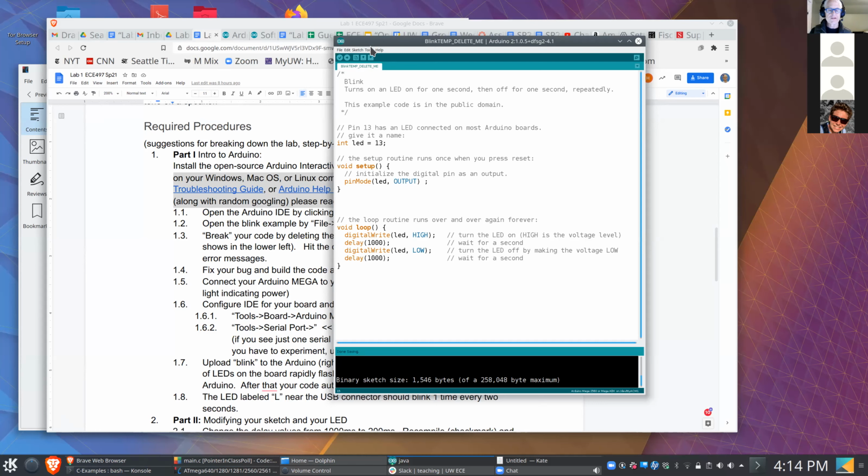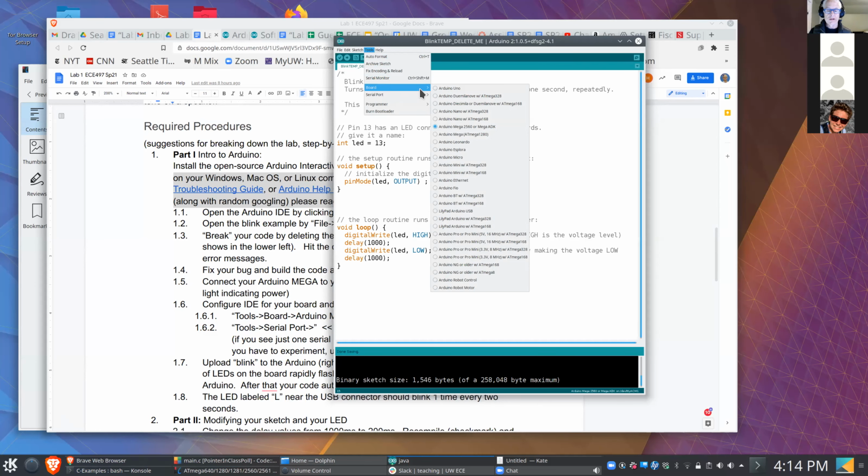Oh, but first we have to set it. So you go into tools, you have to select what board you have because there's this whole list of different Arduinos, okay? We're going to use the Arduino Mega 2560 or Mega ADK. That's your setting. And it remembers that. You only have to do that once. That's great. But you've got all these different options for different Arduinos.